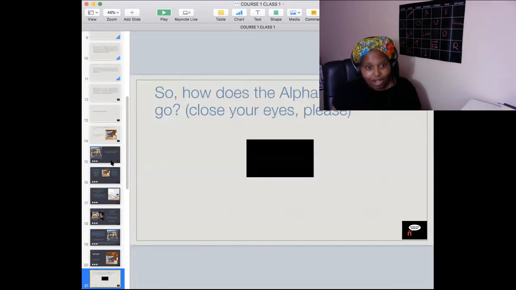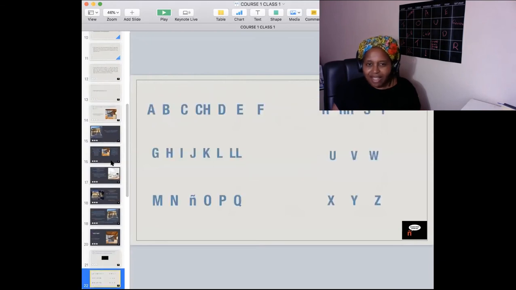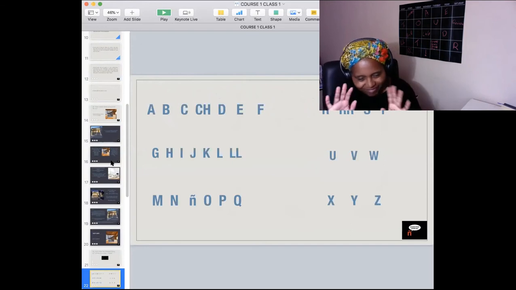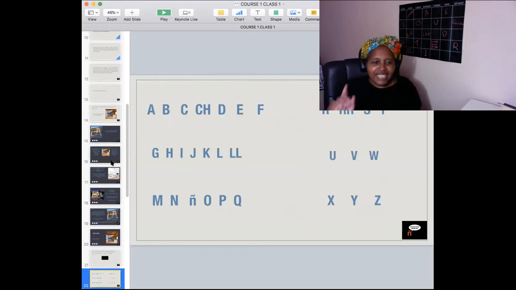So now we're going to do it. Now, unfortunately, you can't hear what's in that black square. So, do you know the alphabet song in English? I'm going to do it in Spanish. Okay, now here is the alphabet. Here's the slide. So no closing of eyes. I'd like you to hear how it sounds. Okay?